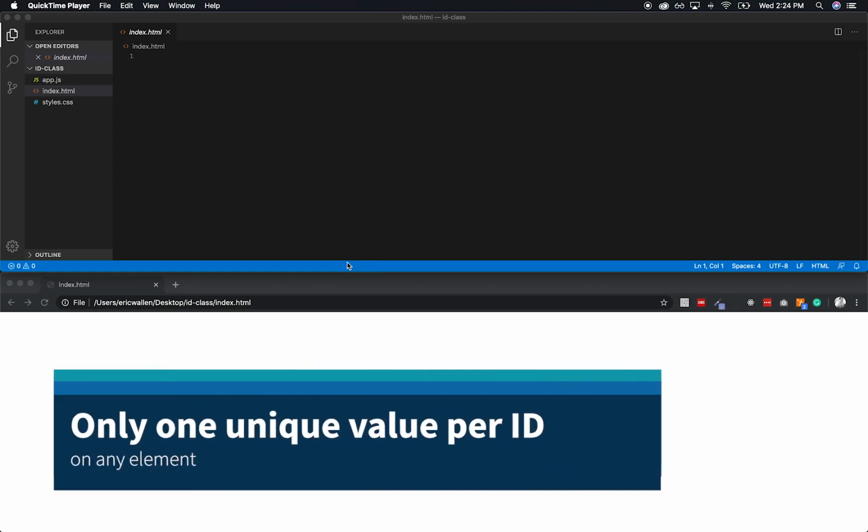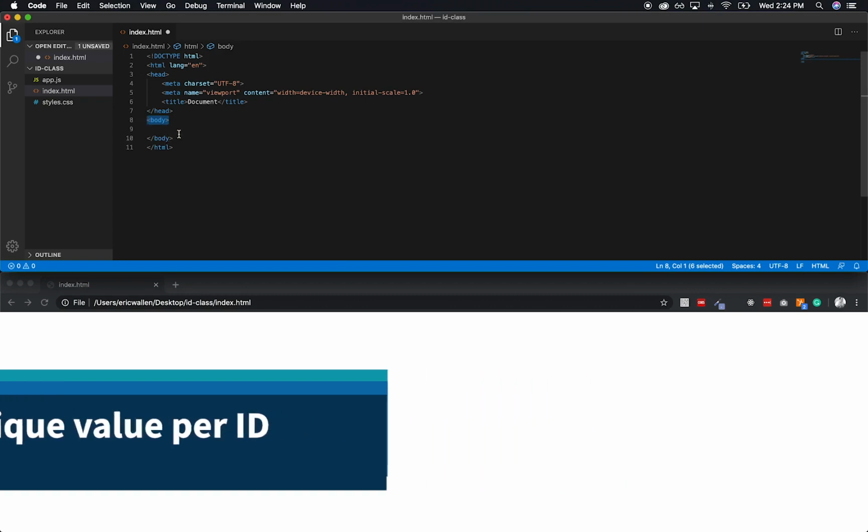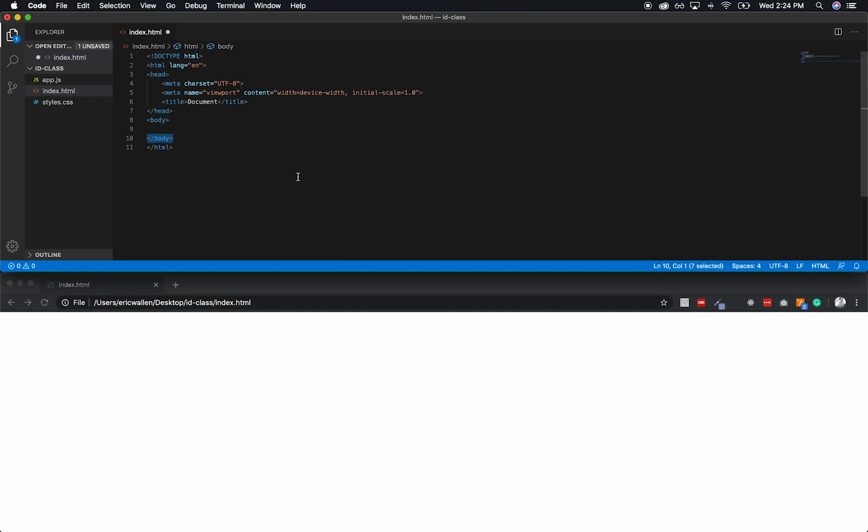An ID is made to be used on only one element. Body, these are all elements, also known as tags. If you're new to HTML, you could actually write div and then do hashtag header and then hit tab. Pretty nice, right? And while I'm at it, I'll cover class so I don't forget. So if I want to do a class, I can do div dot.